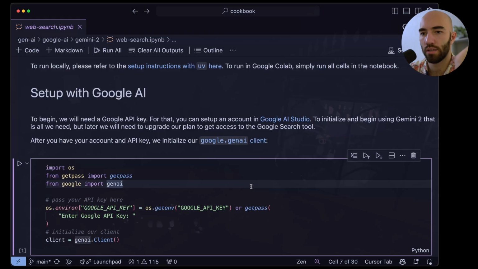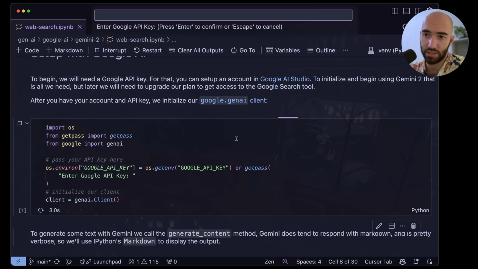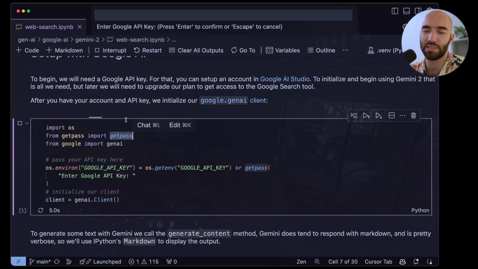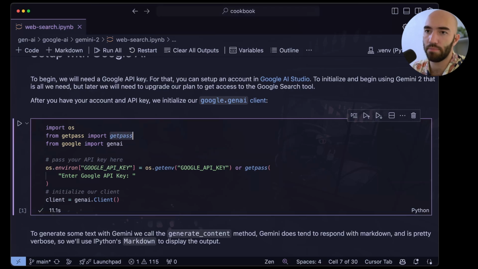Okay, so once we're in the notebook, we would run this cell. Because I'm running locally, I would be using this. Then when I run a cell, we have this getpass. It's basically going to have a little text box pop up and ask you to enter your Google API key, your AI Studio API key.